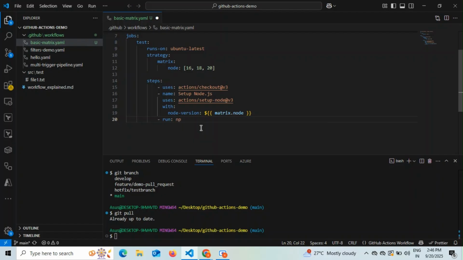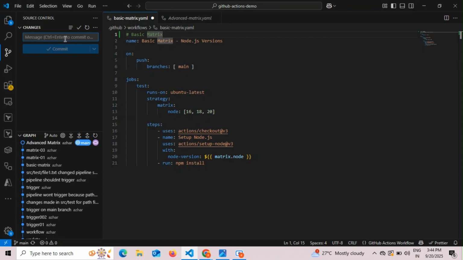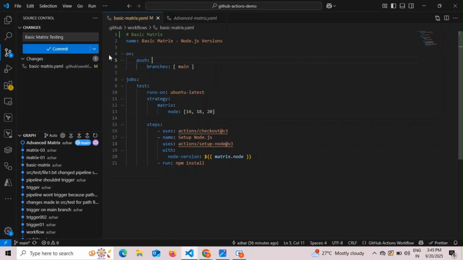So I will use a command here. Here I will be using the npm install command to run. Now let me commit this one. Guys, before that we have to install a Node.js project. Basically, install Node.js, and in the terminal you have to do npm init hyphen y. Basically, package.json will be configured in your GitHub repository. After that only you can run npm install.